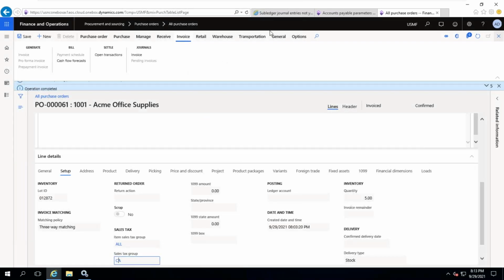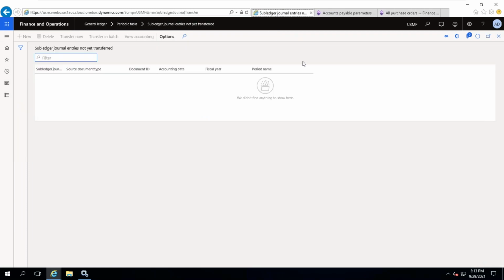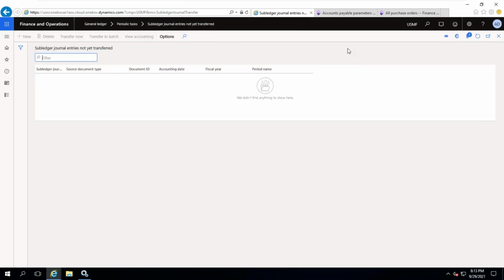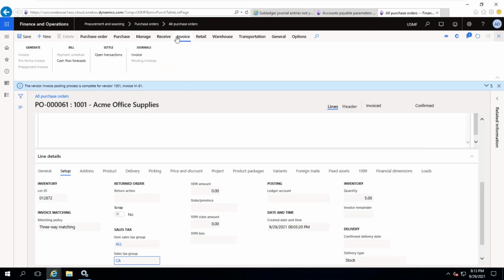So once again, it was not posted immediately. It will not be posted because the batch job is not running. So let me transfer now. In a real-time scenario, we will not do this. This job will be executed automatically and it will be posted. You need not do that. Okay, go to the invoice tab, journals, invoice button.